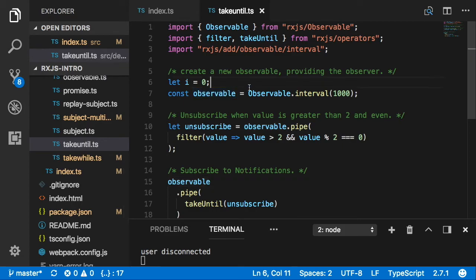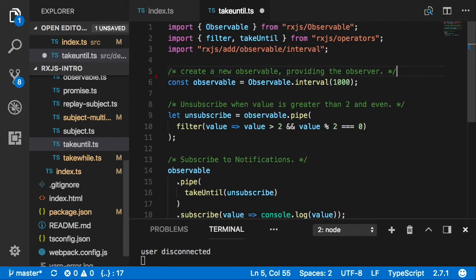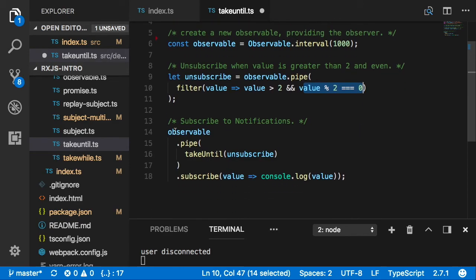And so, again, I'm going to create an interval that's going to emit every second. I'm going to create an unsubscribe observable off of that, pipe to that, and filter whenever that value is greater than 2 and whenever it's an even number. And then in my observable, I'm going to pipe to takeUntil and provide it that observable. So basically, when that unsubscribe observable emits a value, it'll complete the observable.